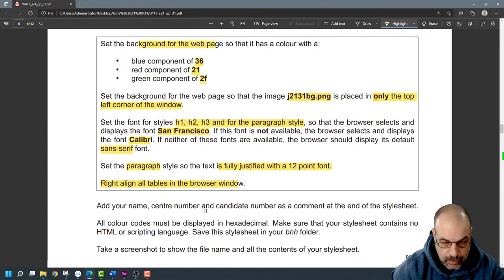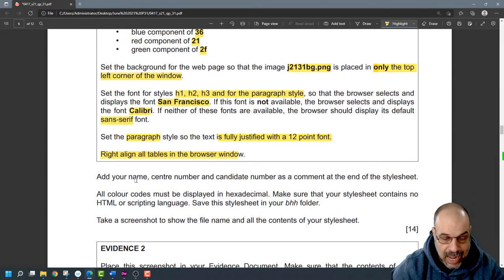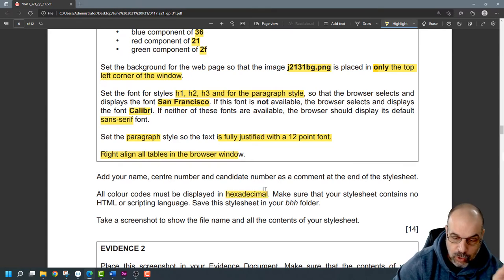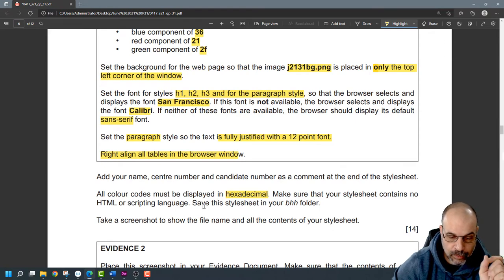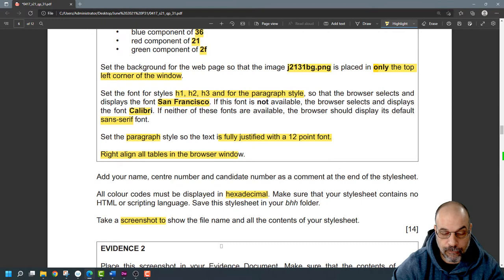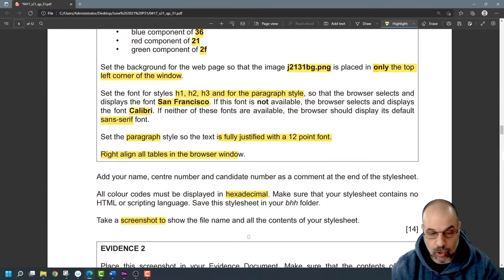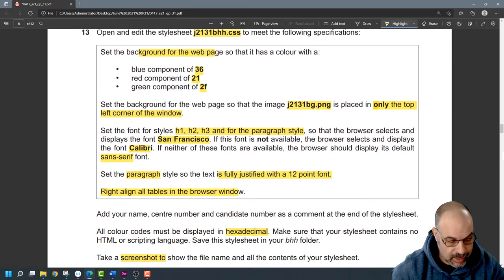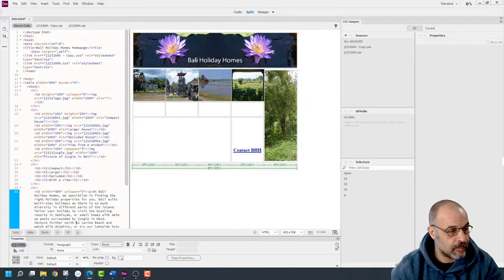Okay, just quickly read through the rest of this. Add your name, center number, candidate number as a comment under the style sheet. Okay. All color codes must be displayed in hexadecimal, right? Noted. Make sure that your style sheet contains no HTML or scripting language. Save this style sheet in your BHH folder. Take a screenshot, not copy paste the text, a screenshot to show the file name and all the contents of your style sheet. Okay, so I'm going to do all of this now step by step.